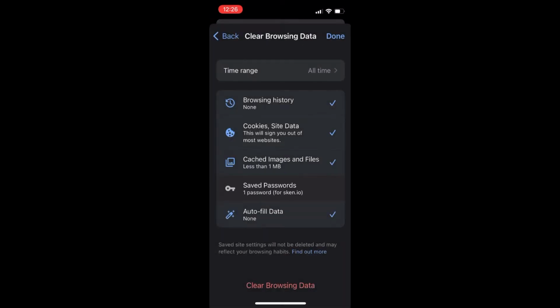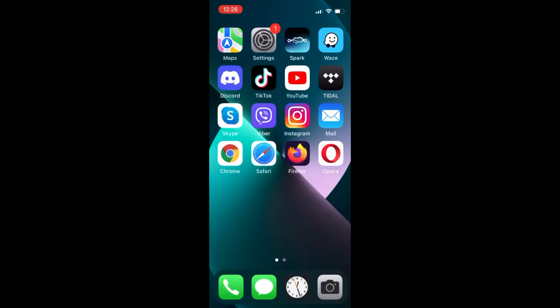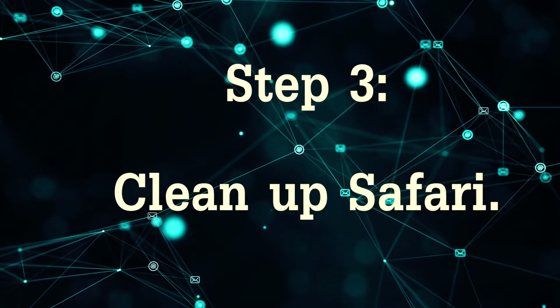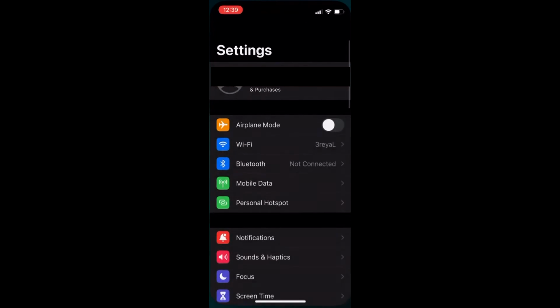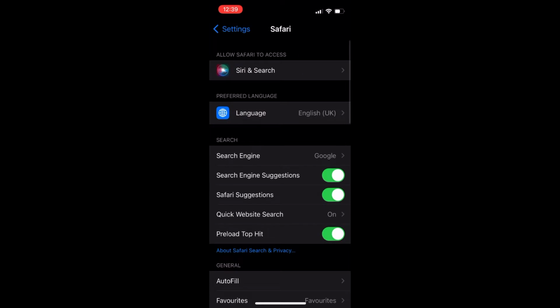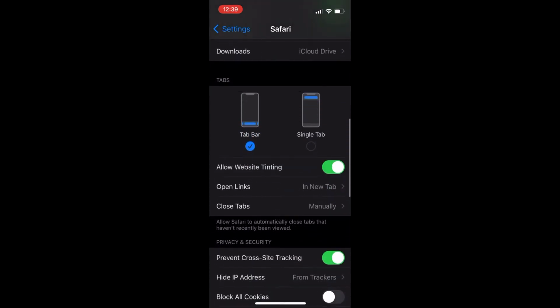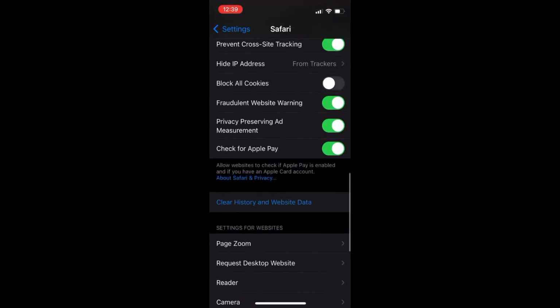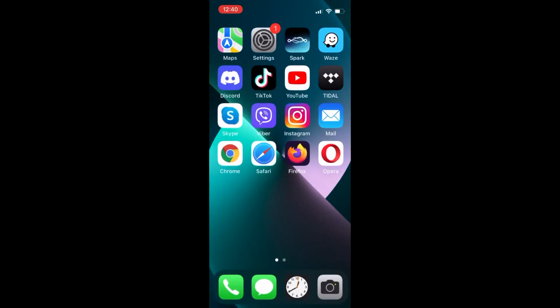So basically that will take care of all your browsing data on Chrome and eventually get rid of any browser hijackers on your Chrome. Step 3 is to clean up Safari. Now for Safari it's a bit more tricky, because you're going to have to open your settings, and from there type in the search Safari and tap on the Safari app, and from there you're going to scroll down and locate where it says clear history and website data. Then tap on it and tap again to confirm, and that's it. You have now cleaned up the Safari browser. The only difference is you have to access it from the settings.